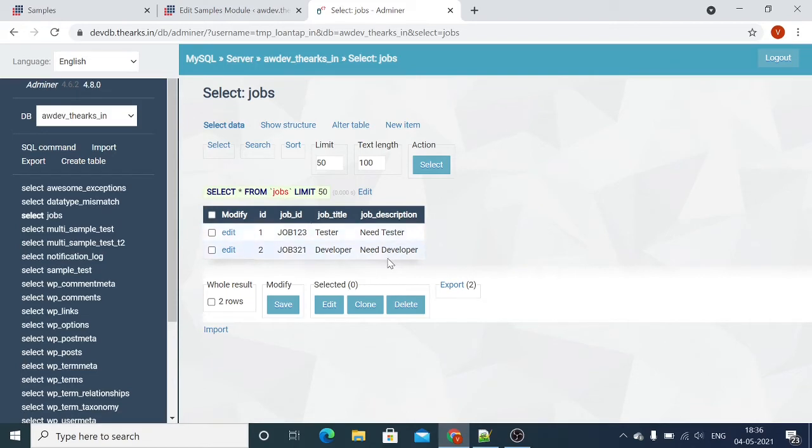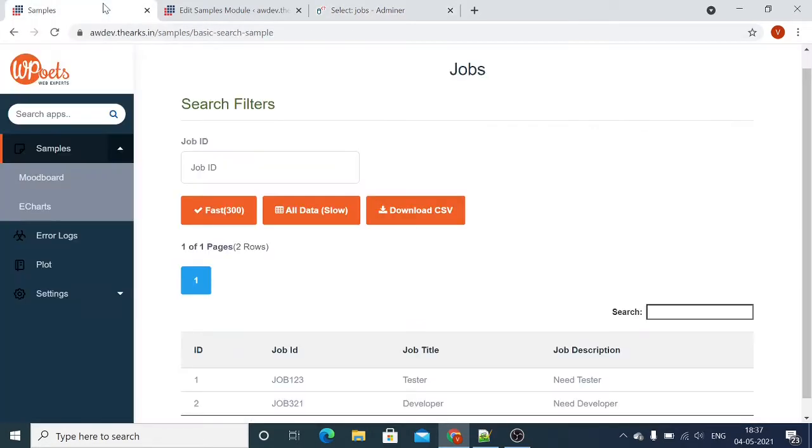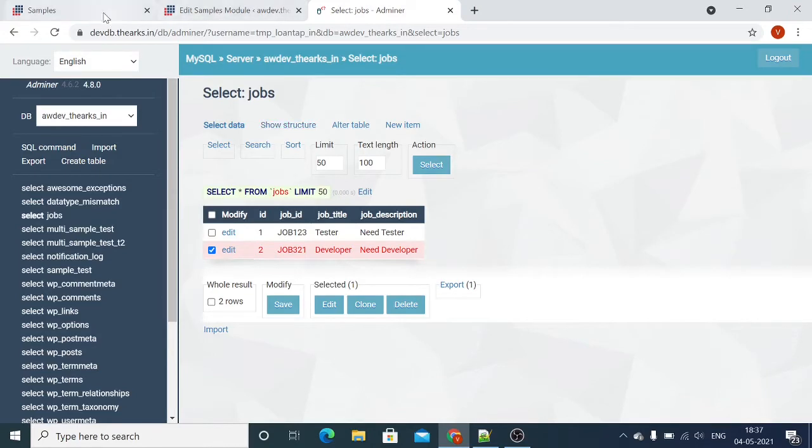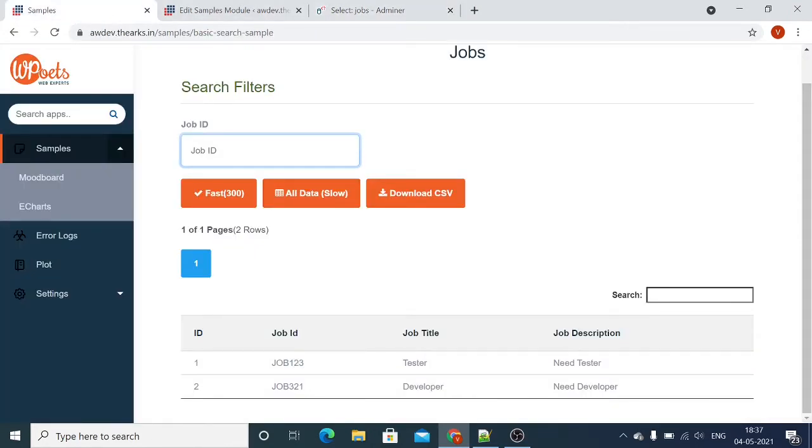So what we are looking for is to display all the records from the table and filter those records according to job ID. So let's go back and check. These are the records from the table jobs, and we have one search filter that will apply to job ID. Now let's check how this will work.